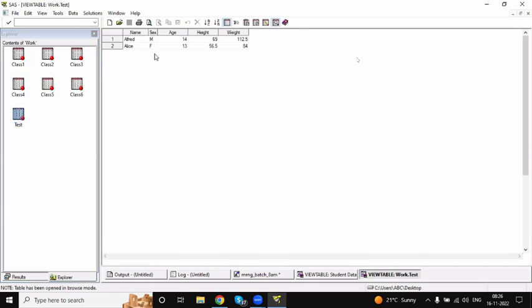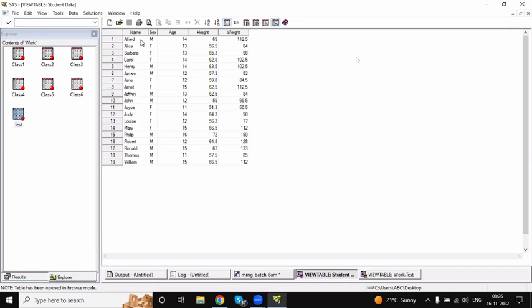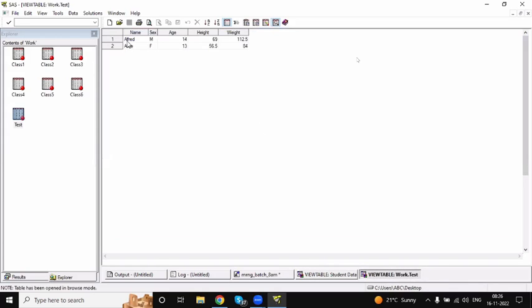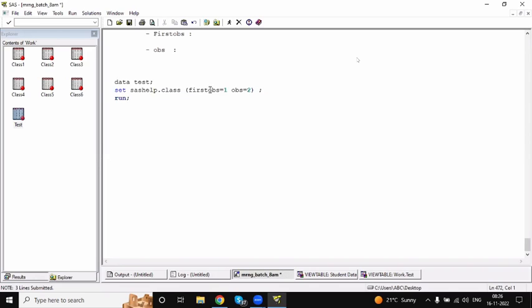See, what are those 2 observations? Alfred and Alice. See the screen, yeah. Alfred and Alice. The first 2 observations came. Here, what is firstobs doing? What is obs doing?